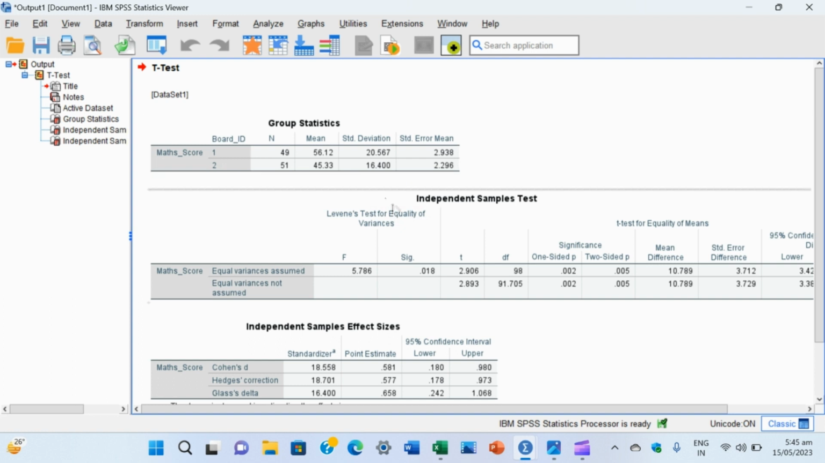Now we go to the second table, independent, and this is the main table based on which we will check whether the null hypothesis is accepted or rejected. In the second table, we see the maths score, and here two options are given in two rows. One is equal variance assumed and the other is equal variance not assumed.